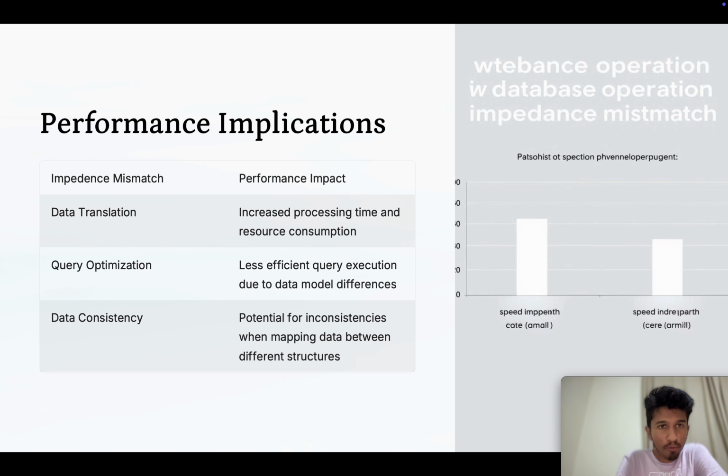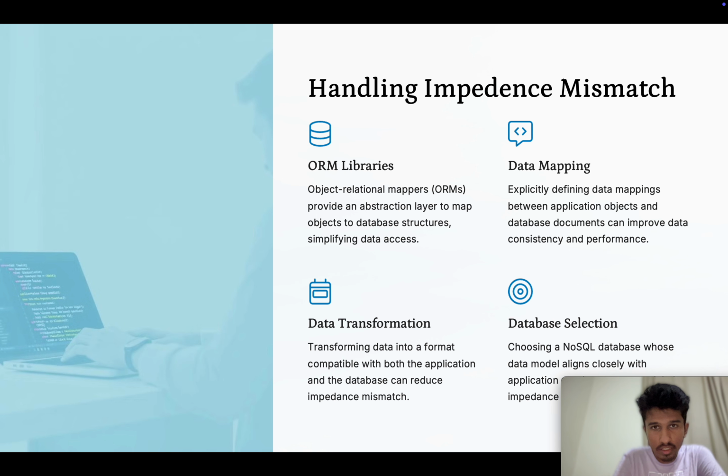Now we also have performance implications. So impedance mismatch and performance impact. Data translation has its performance impact, increasing processing time and resource consumption. Query optimization, less efficient query execution due to the data model differences. Then we have data consistency, potential for inconsistencies when mapping data between different data structures. So all these are performance implications.